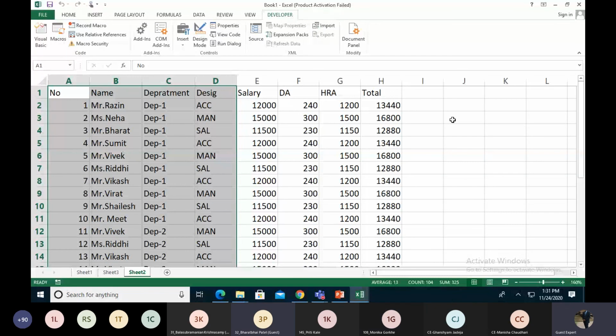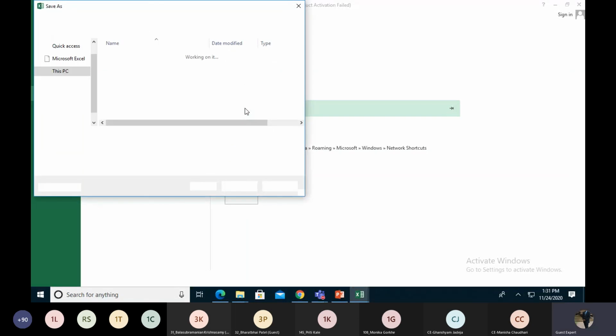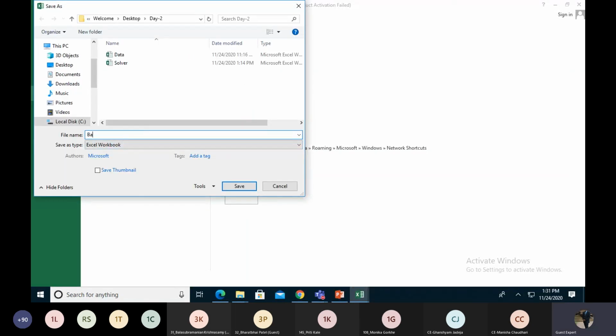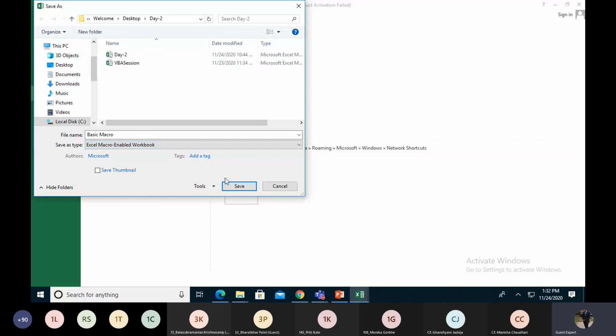Okay, so we will see these things in the next sessions, and then after we will see one of the analytical projects. So I am sharing all these things with you. Please do the practice. I also share this macro link. I just saved it in day 2. This is a basic macro. Please save this as an Excel macro-enabled workbook. Okay.